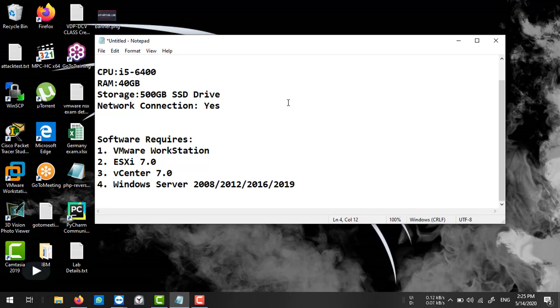Then there are some software requirements. So for the software you need first of all VMware Workstation. For the vSphere 7 lab we need ESXi 7.0 and vCenter 7.0, and Windows, any version of your Windows server.